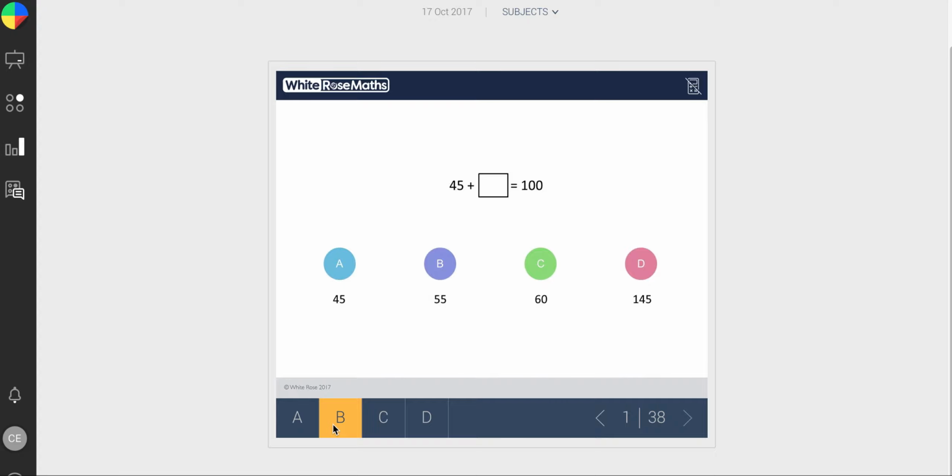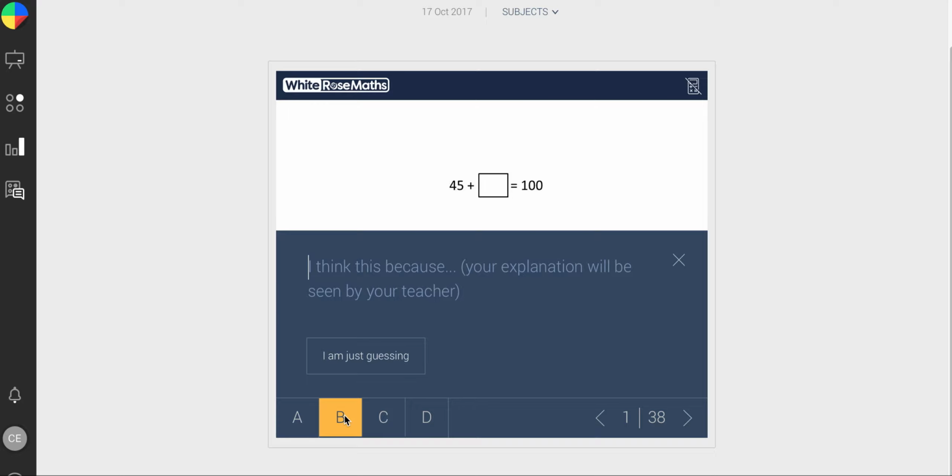It says here, I think this because, and your explanation will be seen by the teacher. You can either just type in something like, because I know that 45 plus 55 is 100, or maybe you worked out that if you take 45 away from 55. Now, that in itself isn't going to be corrected, it's just you can write something like that, and I'll see that. Okay, so it's just an explanation. If you did guess it, you notice I think the answer is B.